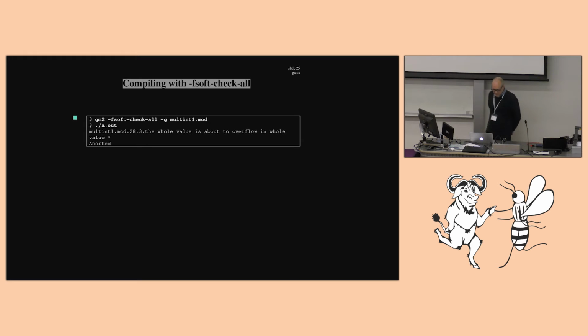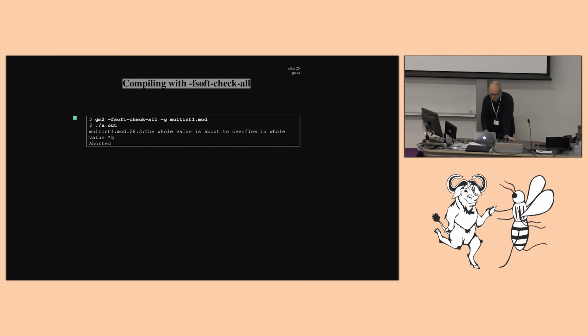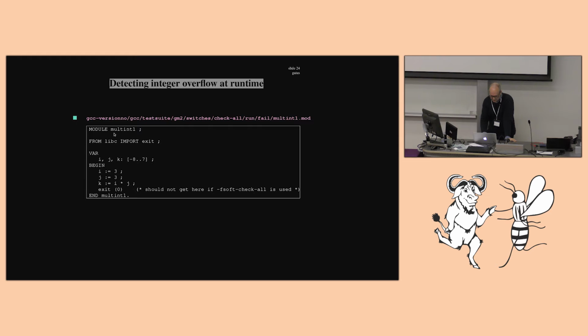it tells us the line number. It gets the column number wrong, so I've got a bit of work to do there. But it's line 28. There's a GPL boilerplate at the top, which I've not put on the slide, so line 28 is correct. And it says the particular operator that's caused the problem at line 28 at that point.